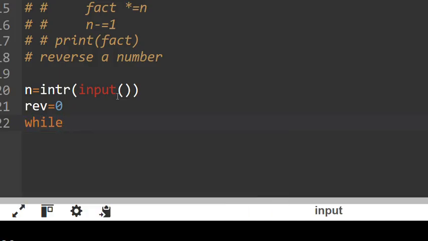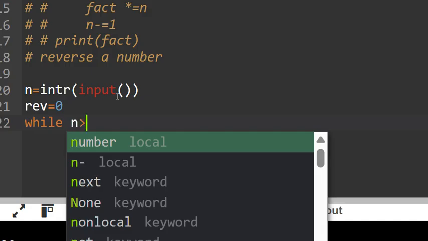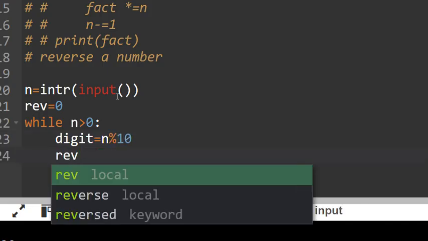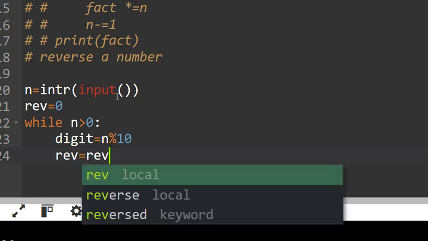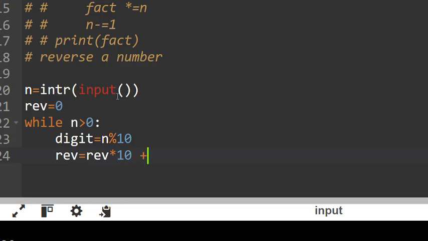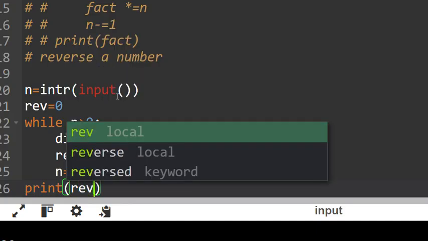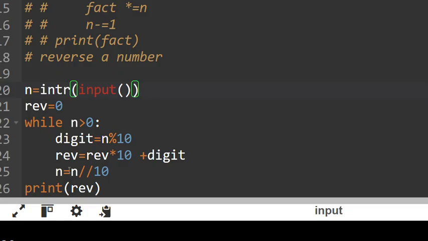Then write your while loop condition that while n is greater than 0, and digit equal to n percent 10. So reverse your digit. So this one will be the code for this.